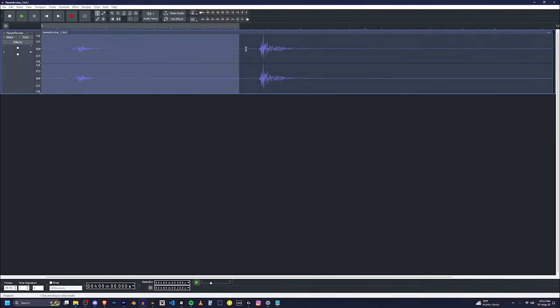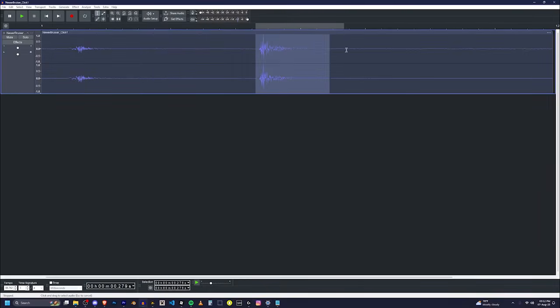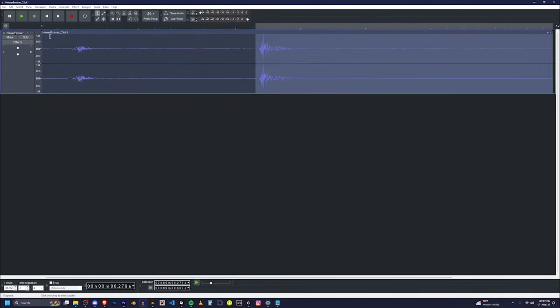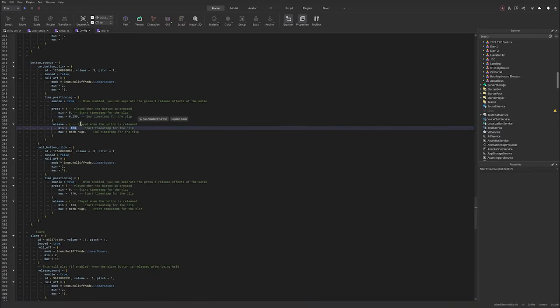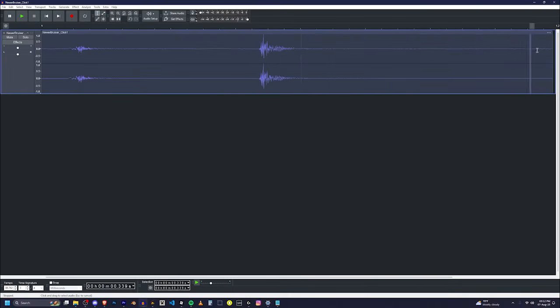And same thing with the release, just go and select the start and then just drag it to the end. I'm just going to take it to the end because it's literally just the button audio. So our start of the selection is going to be marked at 0.279 seconds. So we're going to head in here, release 0.279, and leave max as math.huge if you just want it to go all the way to the end of the clip.